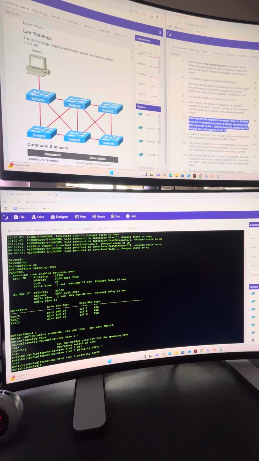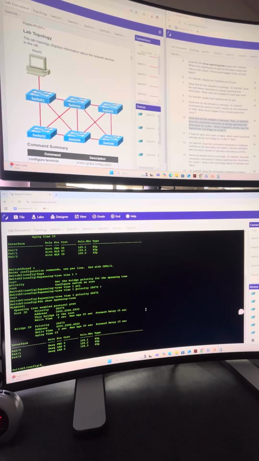Then on switch 5, issue the command necessary to display spanning tree information for VLAN 1. What is switch 5's priority now? Is switch 5 the root bridge for VLAN 1? Well, let's check the output. Let's do a do show spanning tree. All right. We can see that switch 5 is now the root bridge. It's reporting as the root bridge.